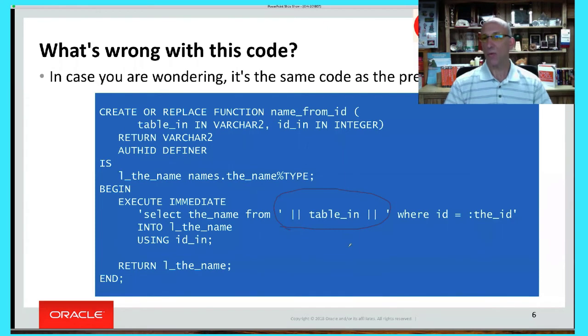And you might say, well, what's the big deal? I concatenate in the table name, and off you go. And if it's not a valid table name, well, then it won't find any values. It'll raise an error, and we're good. The problem is that whenever you're concatenating in a SQL statement, you can end up with SQL injection issues, which means that you might think that you're just going to pass in a table name.